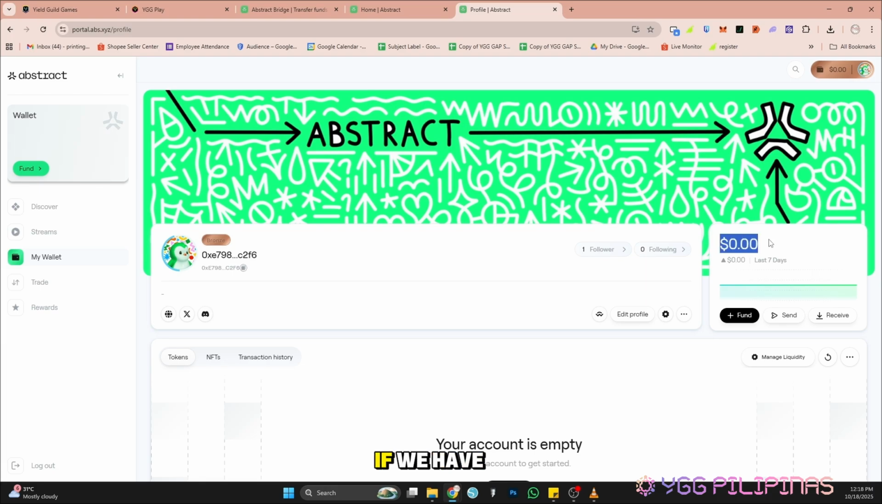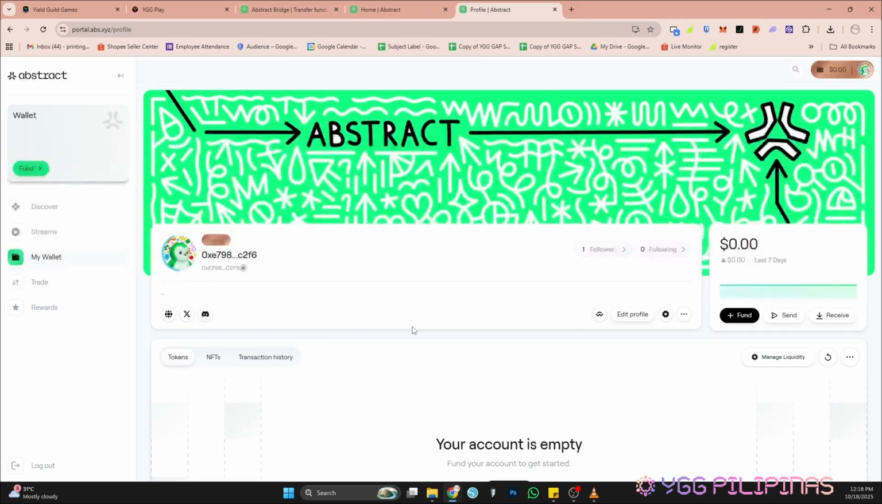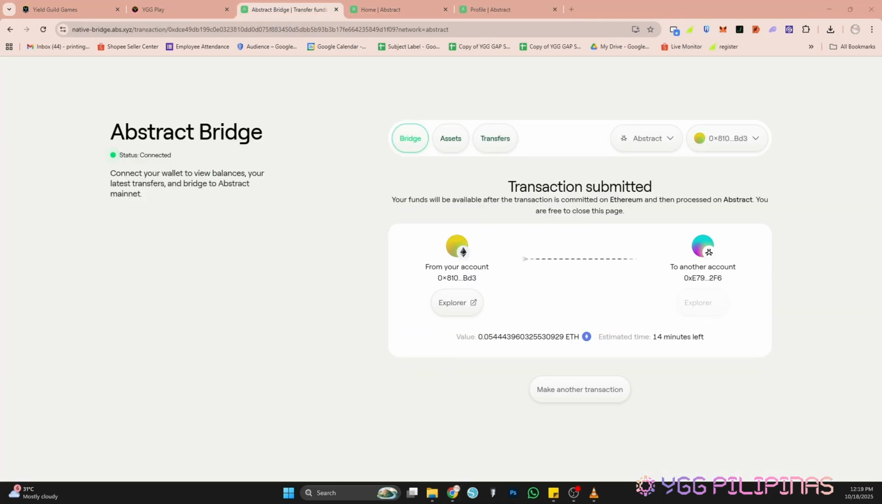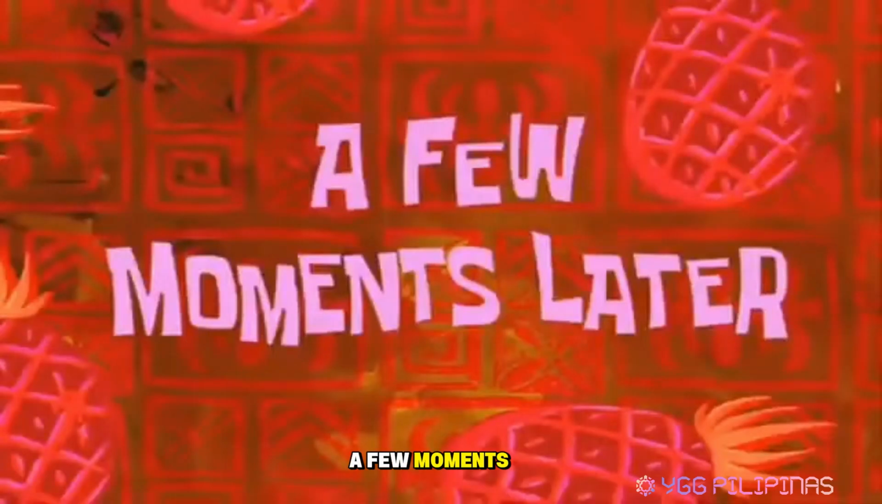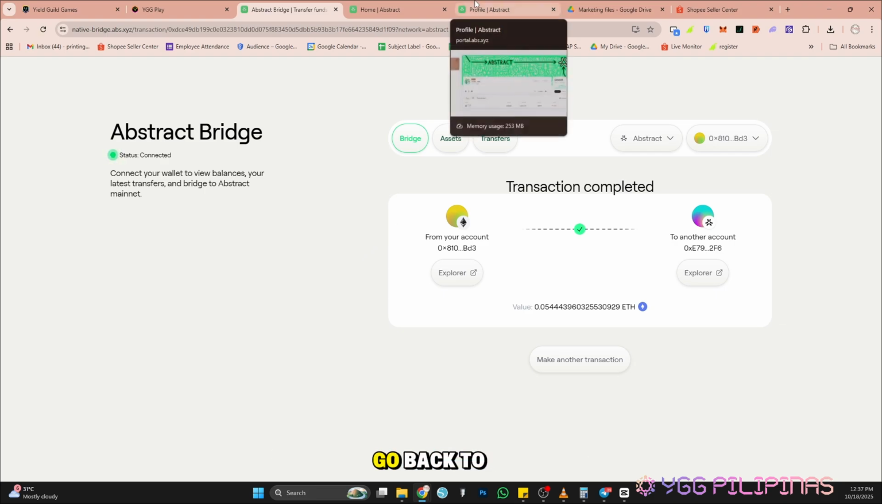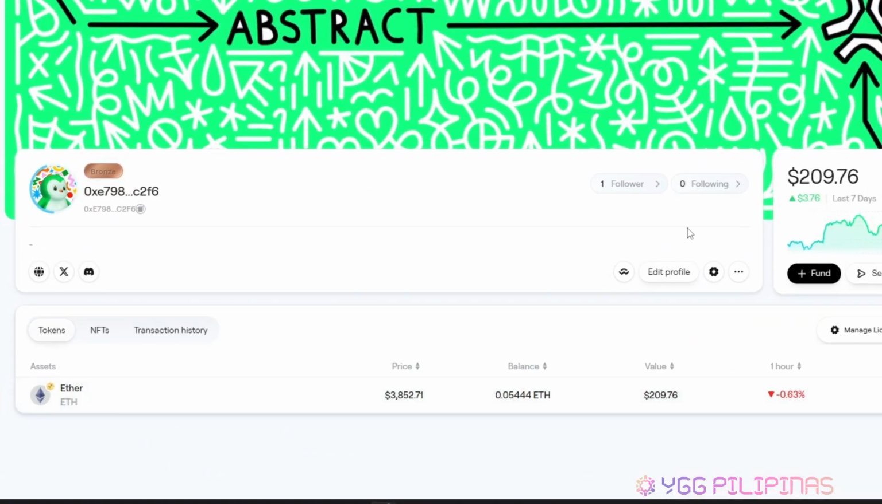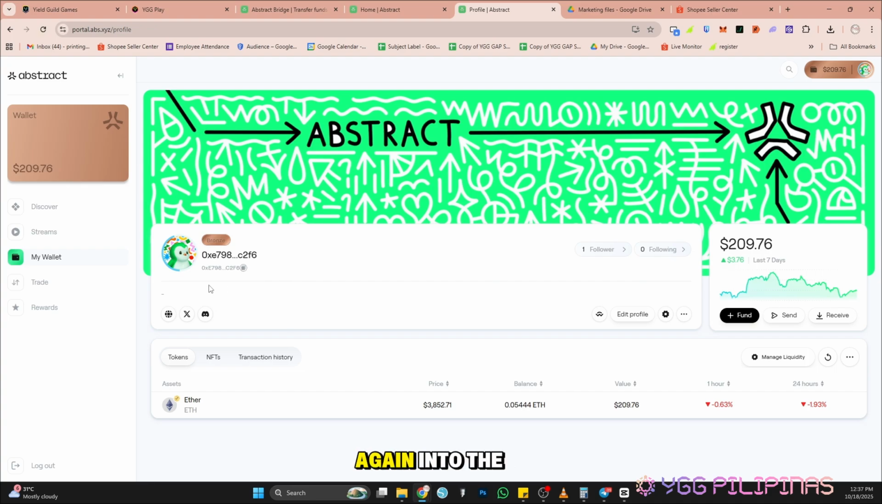So we will see if we have any tokens here in the wallet section also. A few moments later. The transaction will take at least 10 to 15 minutes. And after the transaction is completed, we can now go back to our profile and we can now see the ETH in our account. So in order to convert this again into the YGG token, we can go to the trade section.